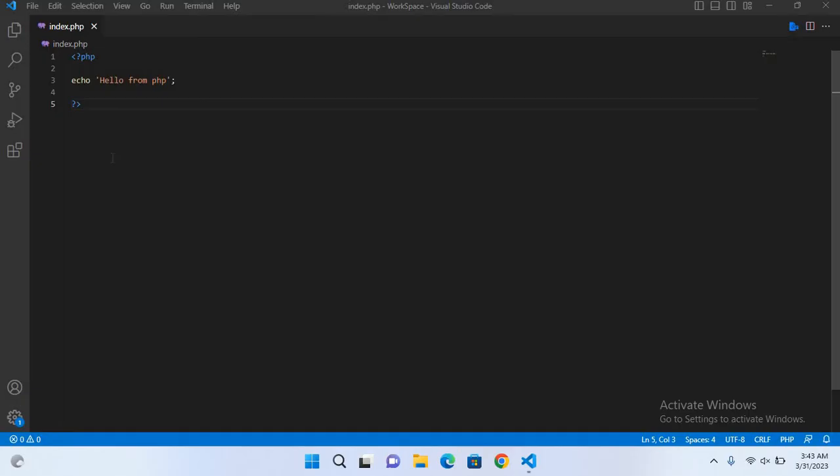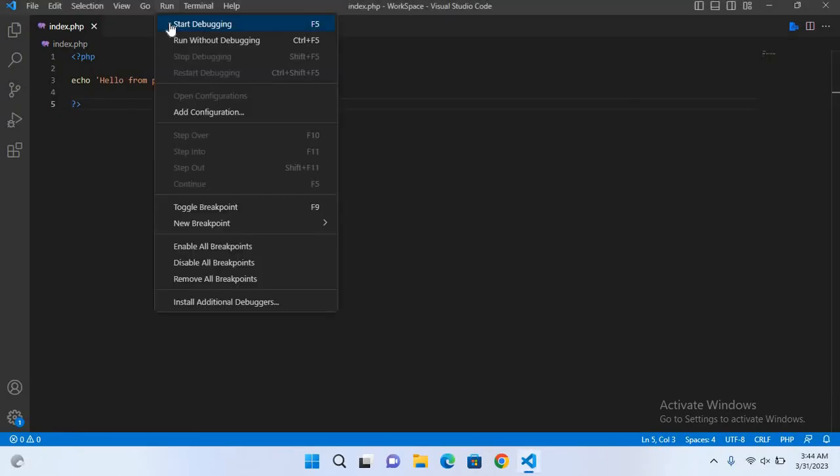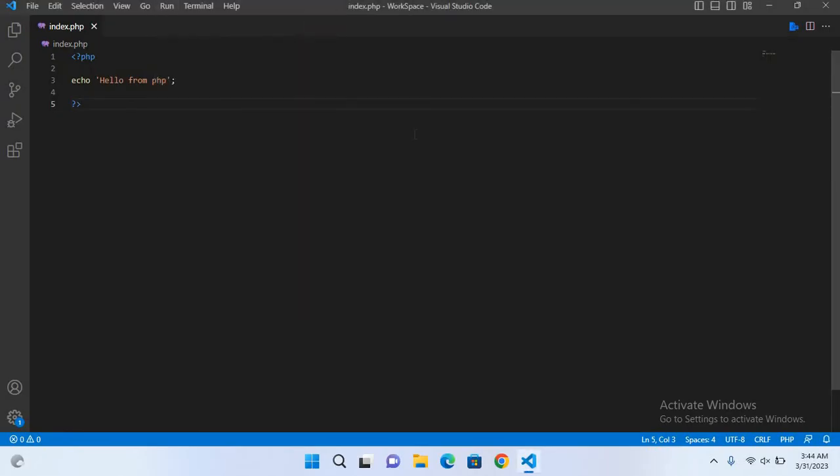Today in this video we will learn about the Code Runner extension in Visual Studio Code. Code Runner is a useful extension which helps you in running the code as well as stopping the code. Right now, if you want to run this code, we have to go to Run and Start Debugging. What Code Runner does is provide a run button here, as well as a stop button, as well as shortcuts.